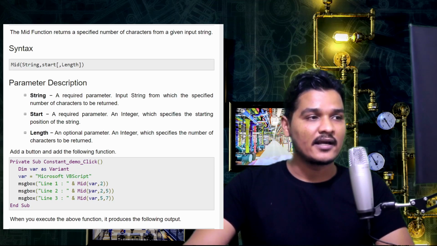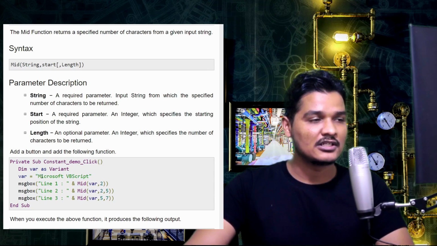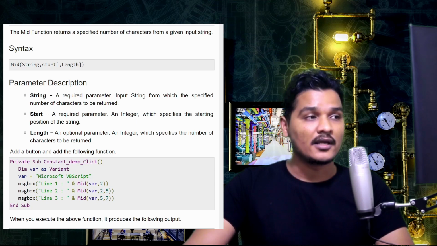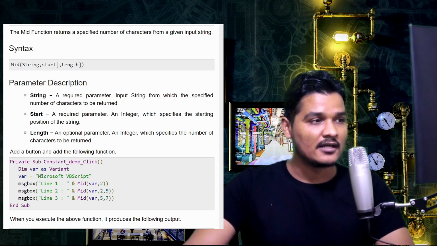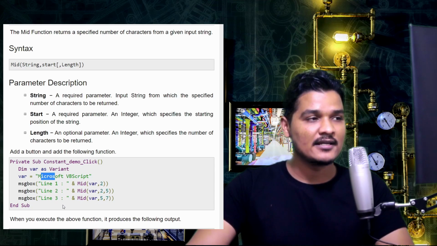What about line second? Line second again takes var as the variable. Then it starts its position from the second. So from the second position onwards it will start, and it is also mentioned how many characters it is going to pull out from this string. Let's see, it is 5 characters. So 1, 2, 3, 4 and 5. So the second line result would be ICROS.